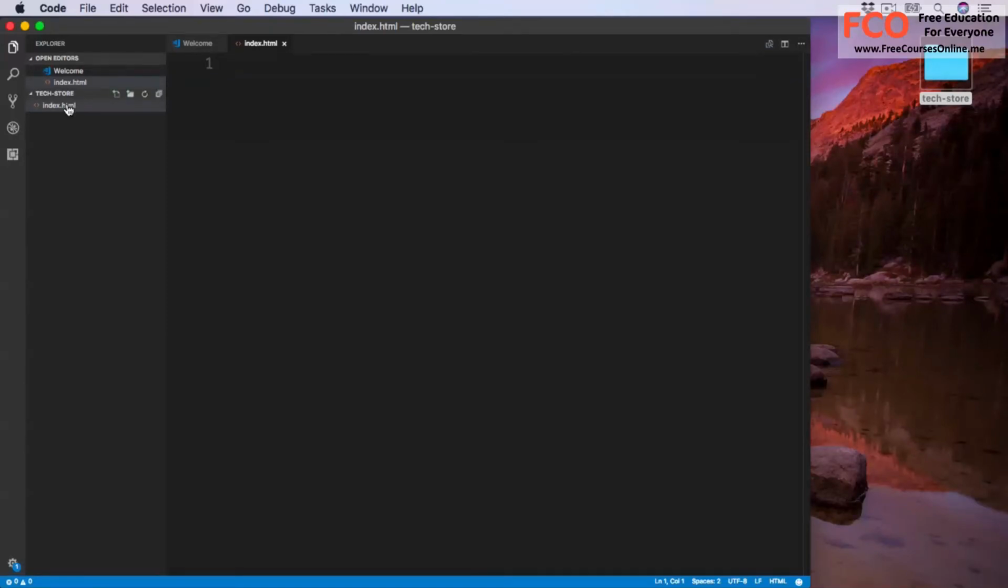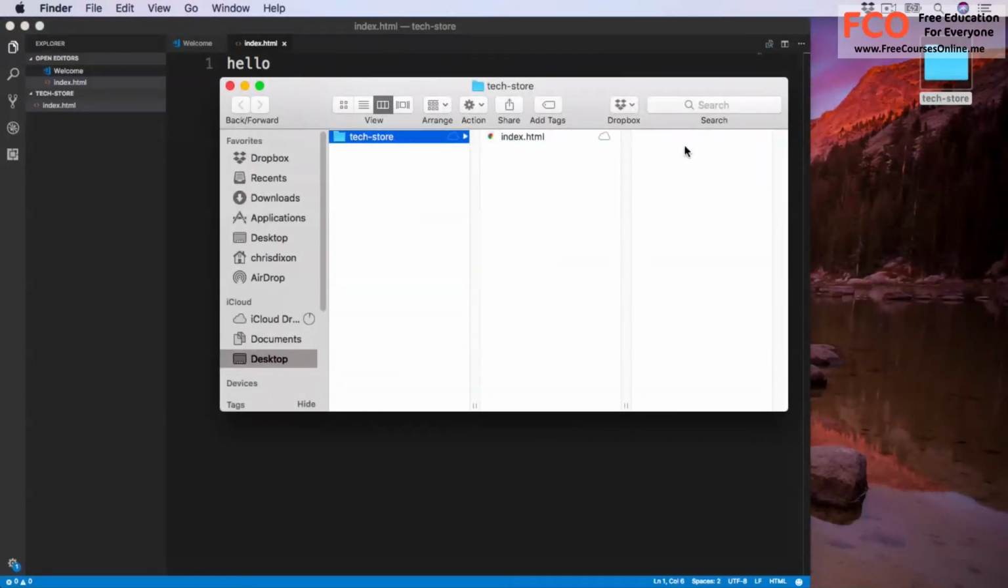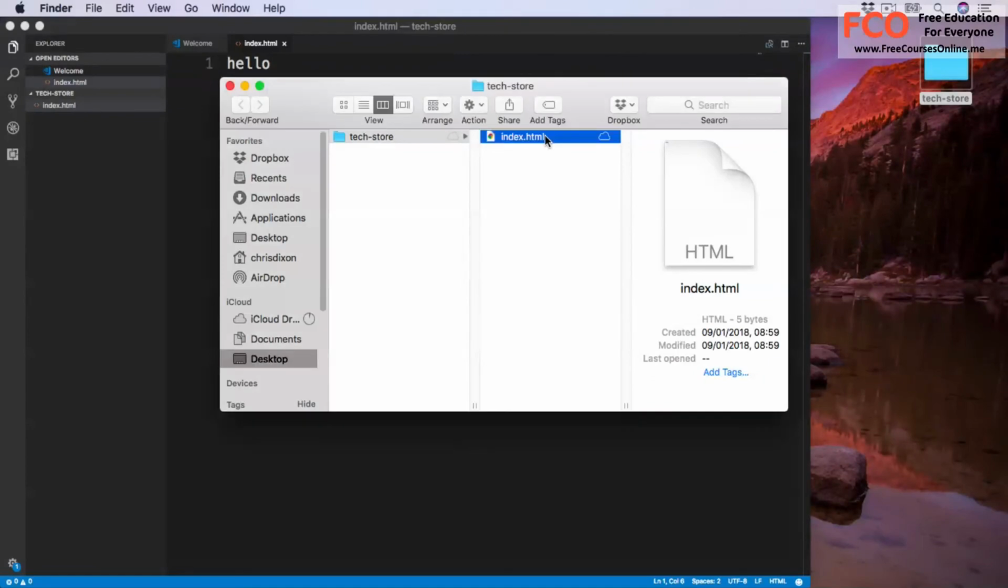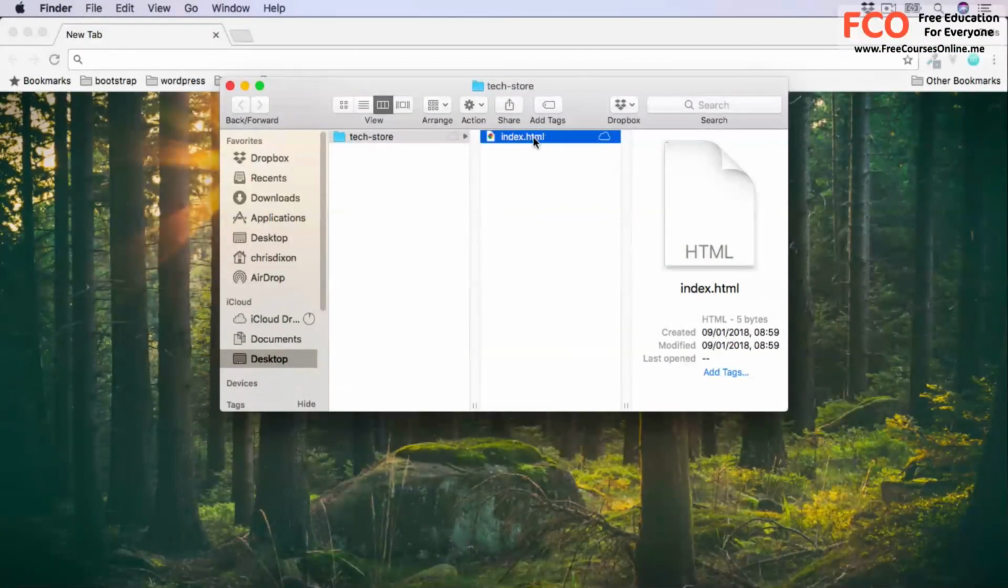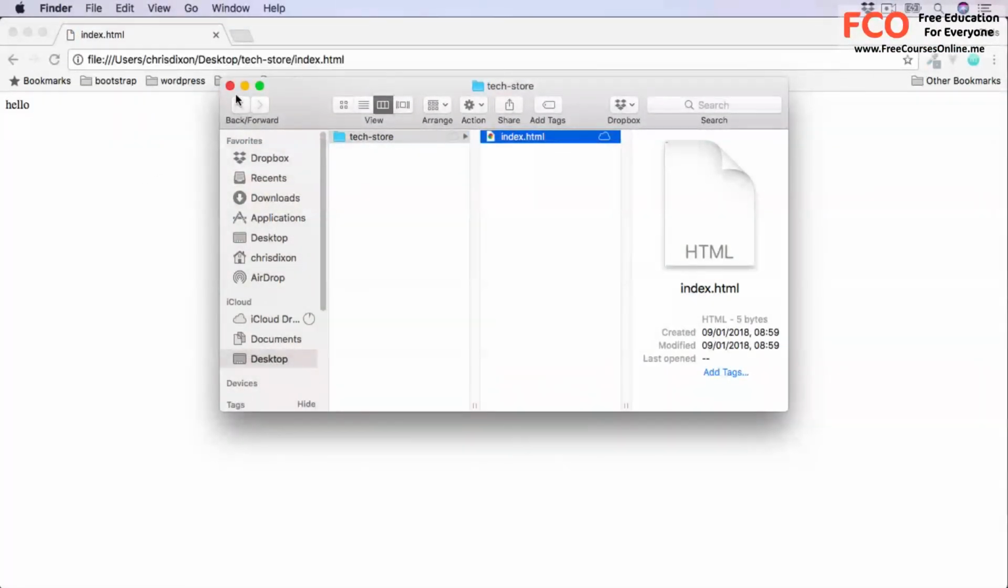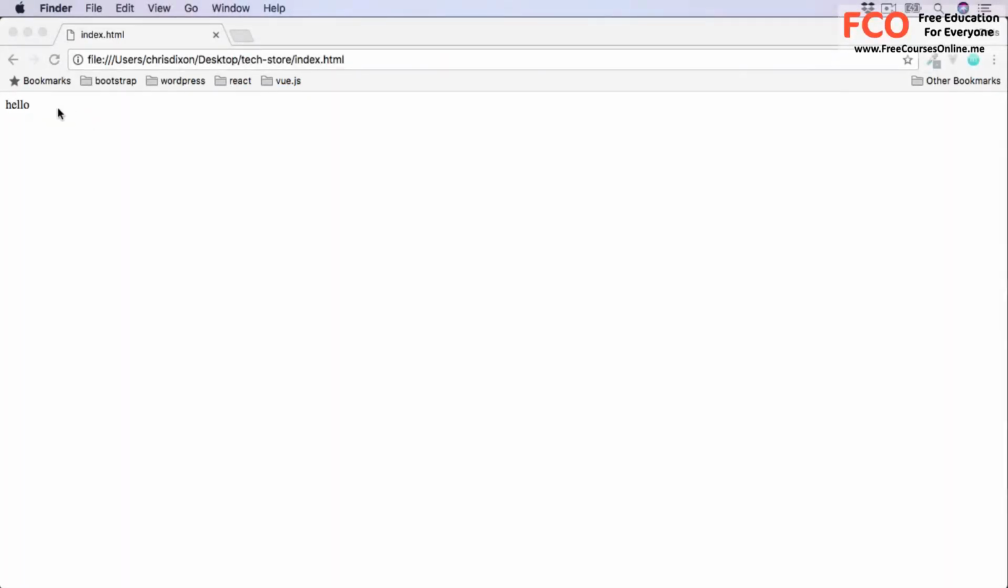So make sure this is inside of the text store project, and then we can go over to the edit area on the right. If we type in some text, such as hello, give that a save. And then if we open up our project folder, and then double click on the index.html page, to open this up inside the browser. And there we see our text of hello inside the browser.